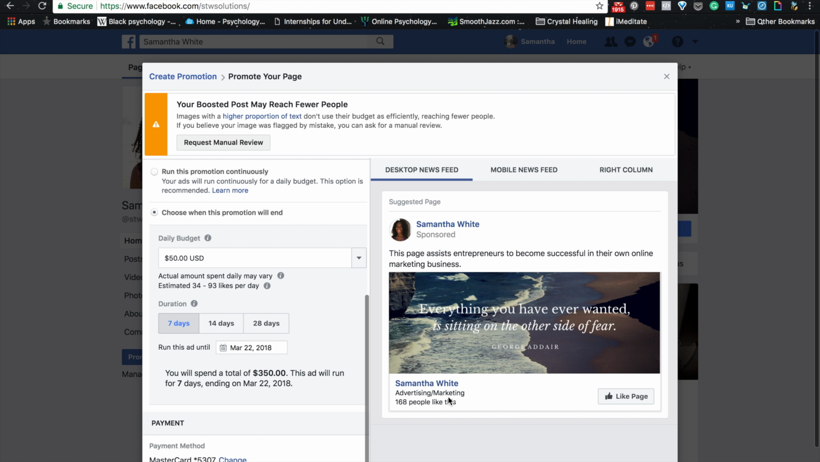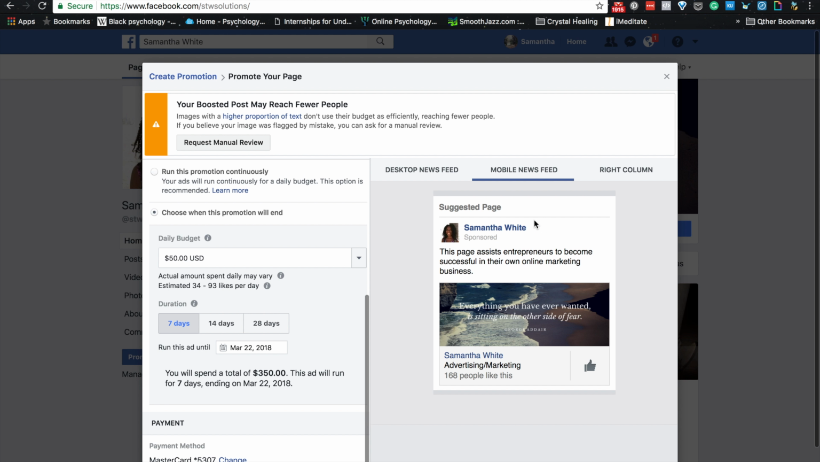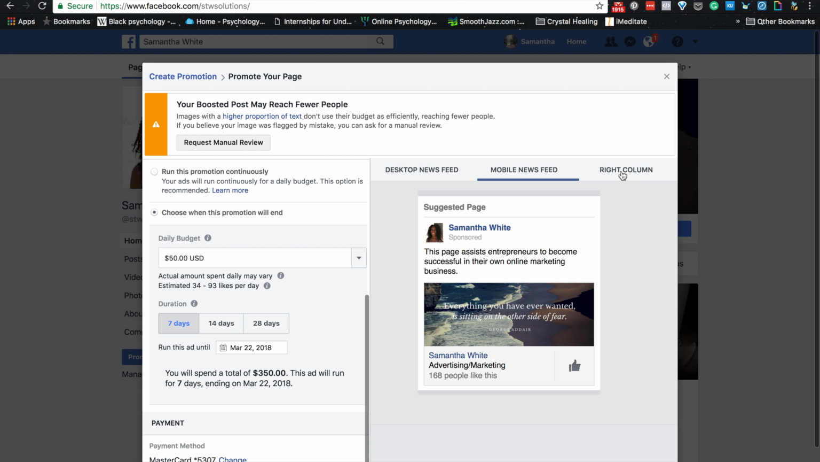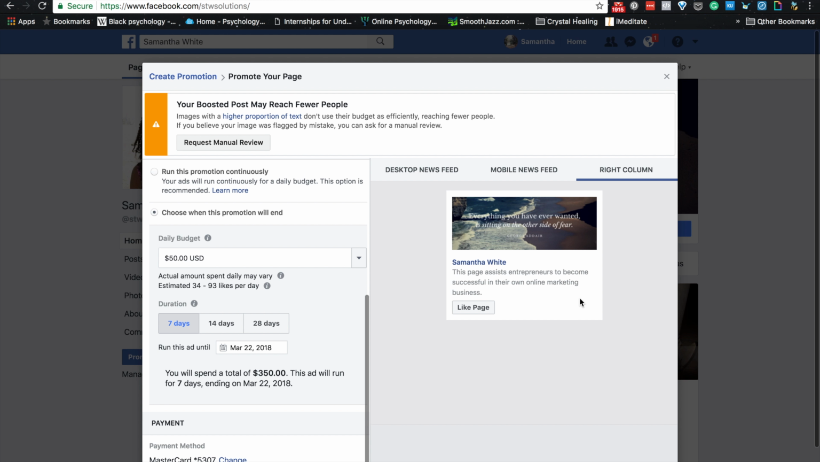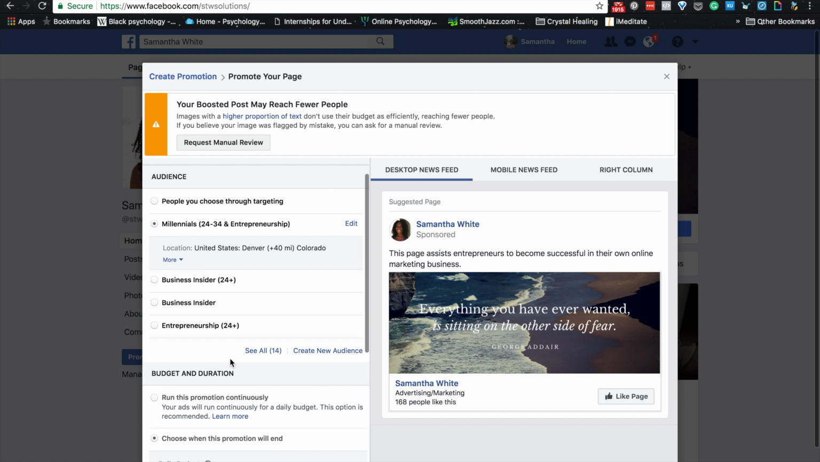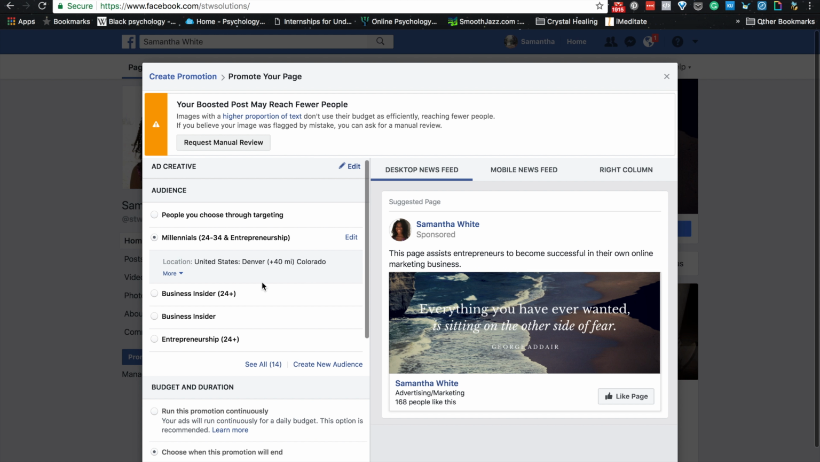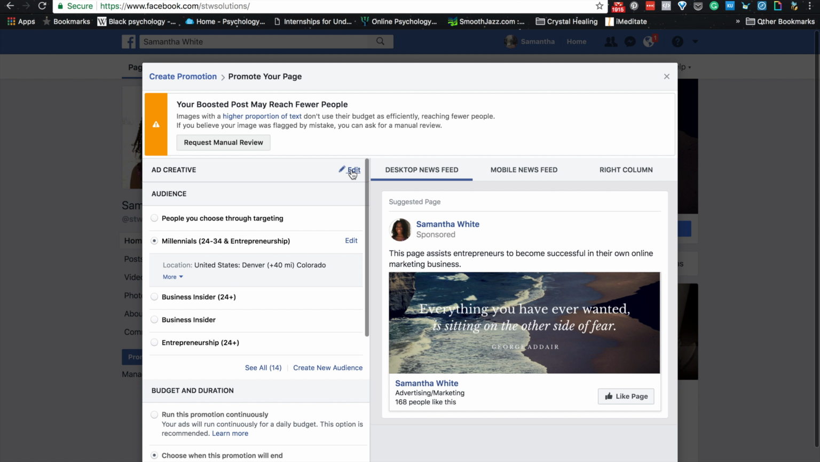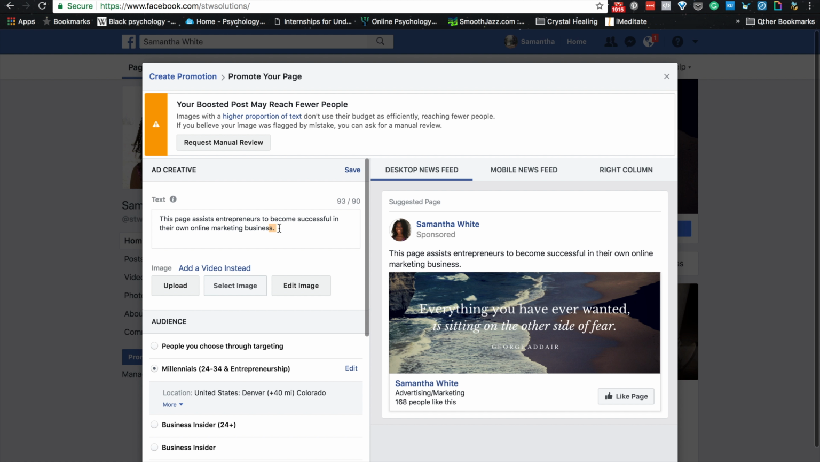This is how your newsfeed is gonna look on your desktop, and this is how your mobile is going to look. And on the right side, this is how it's gonna look. So it gives you a preview of how it looks. And you can change the text. Trying to find the text. I think you click edit here, and yes.